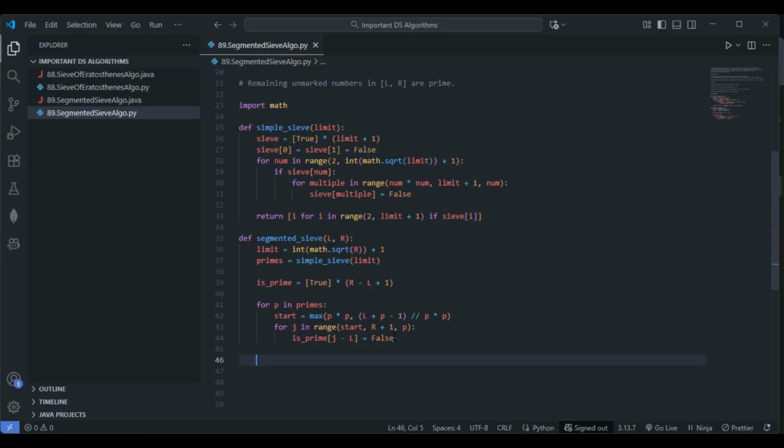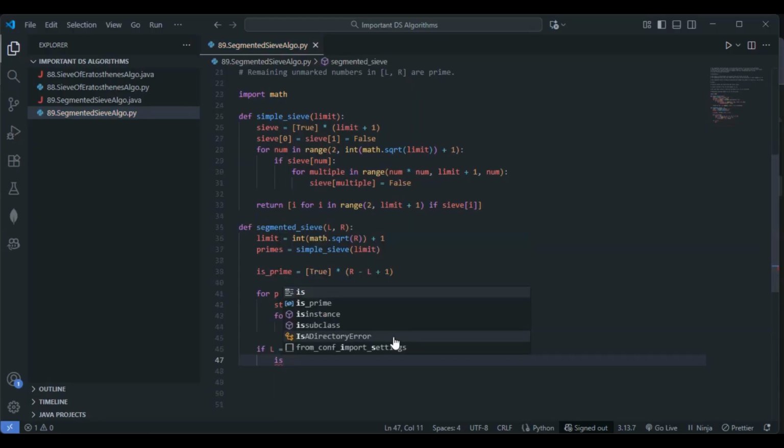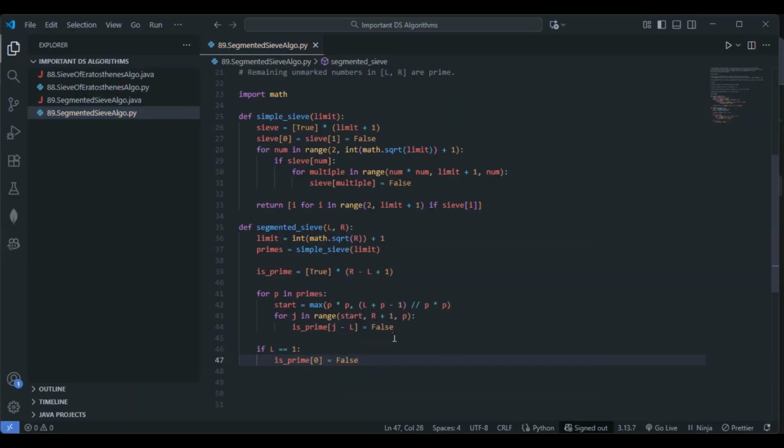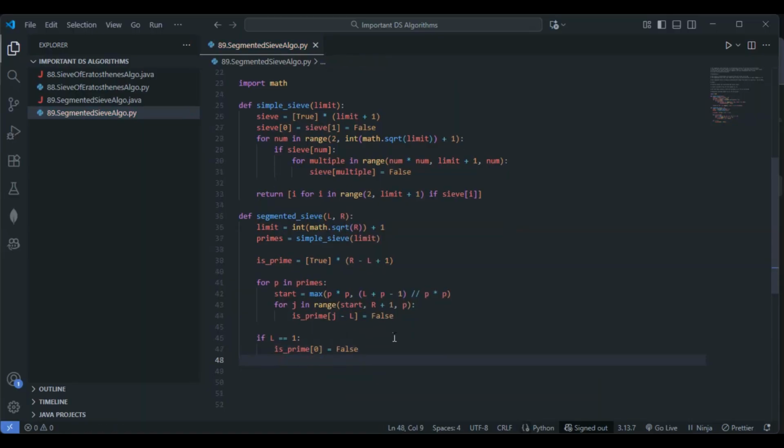So I can just write it in this way. Let's write the simple if condition for this one. If L equals 1, then what we need to do? Let me call the is prime here. Is prime of 0, we set this one to false because 1 is not prime, right? So I'll just go with false here. Let me set this one to false initially.